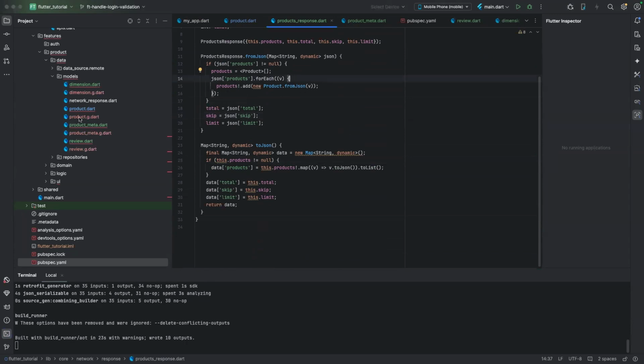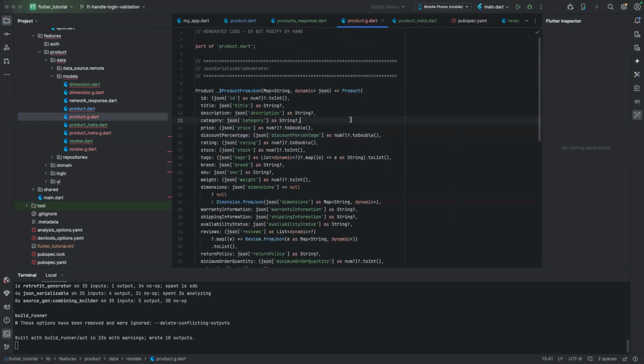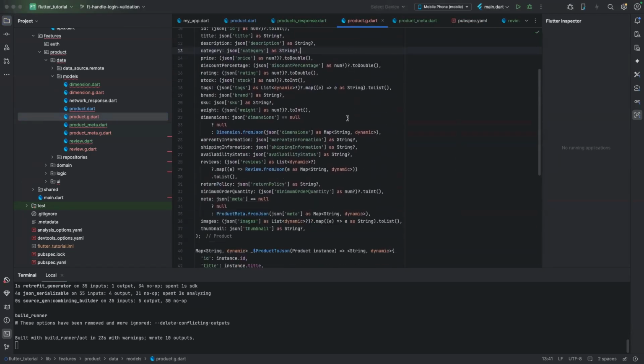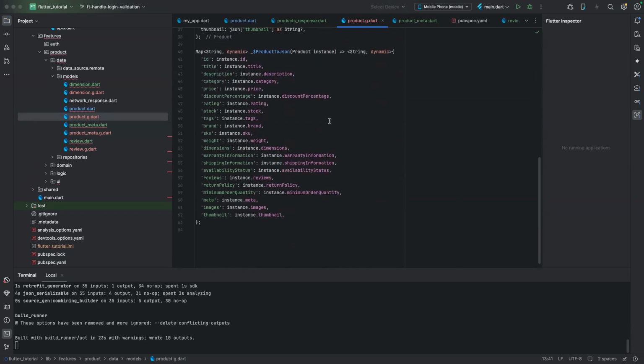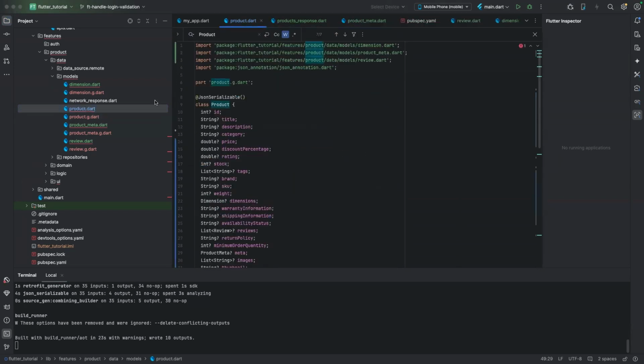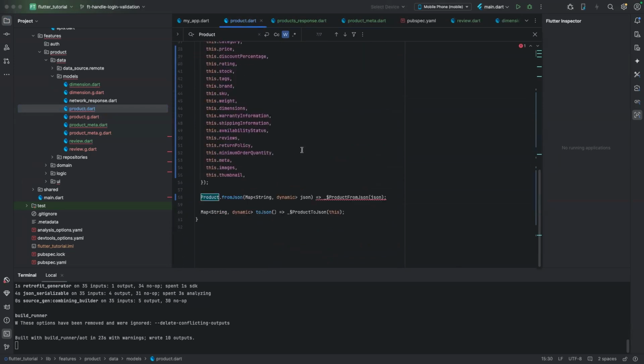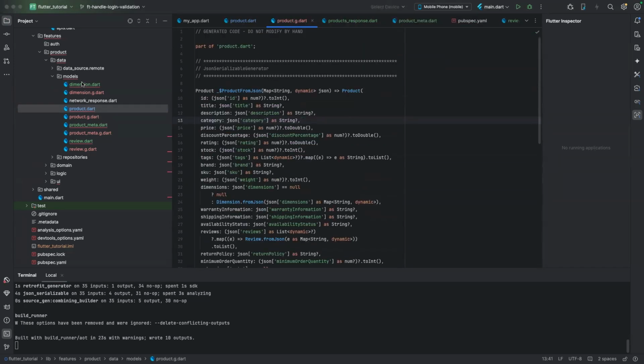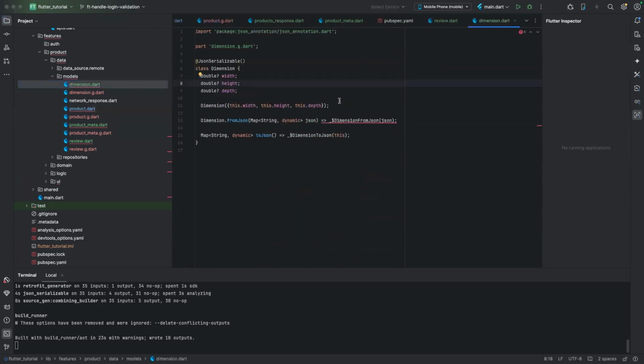So you see we have product.g, an auto-generated file. We have it here. So instead of having all this toJson and fromJson in a single file, you just use auto-generation. So let's see why this has some errors. Actually, in all of them, we have the same issue.